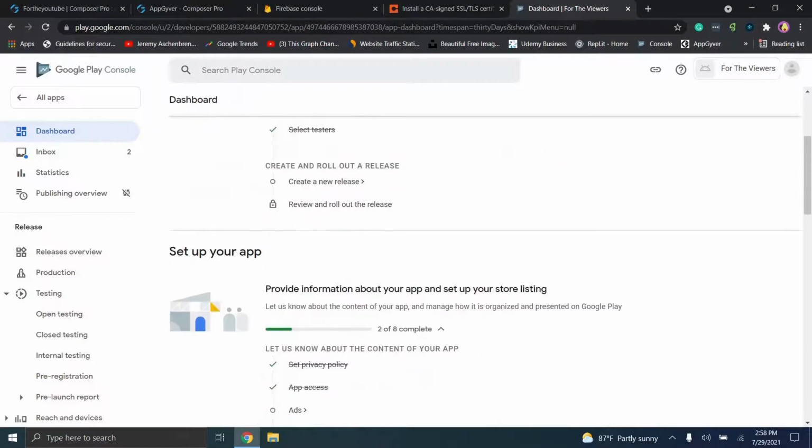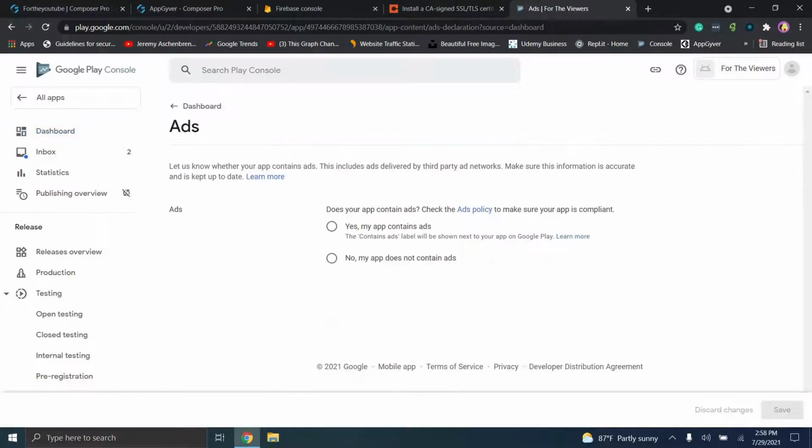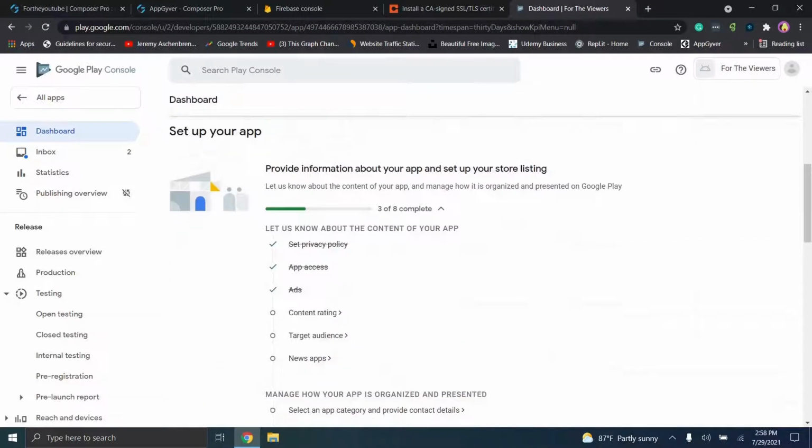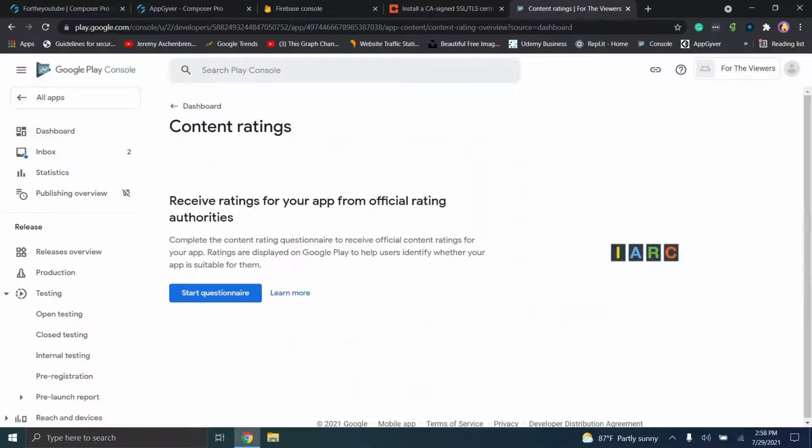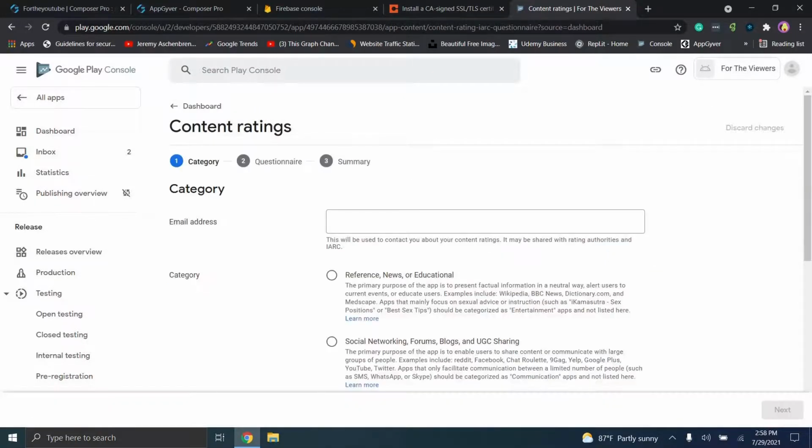Then we will click back to the dashboard, go to ads. My app doesn't contain ads, so if yours does, obviously you would select the yes option. So once we've done this, we'll go back to dashboard. We will scroll down. Now we do the content rating. Now, this is not something that you can follow along with me on, unfortunately, and this is primarily because the way that this is set up, you will need to follow the content for your app, not mine.